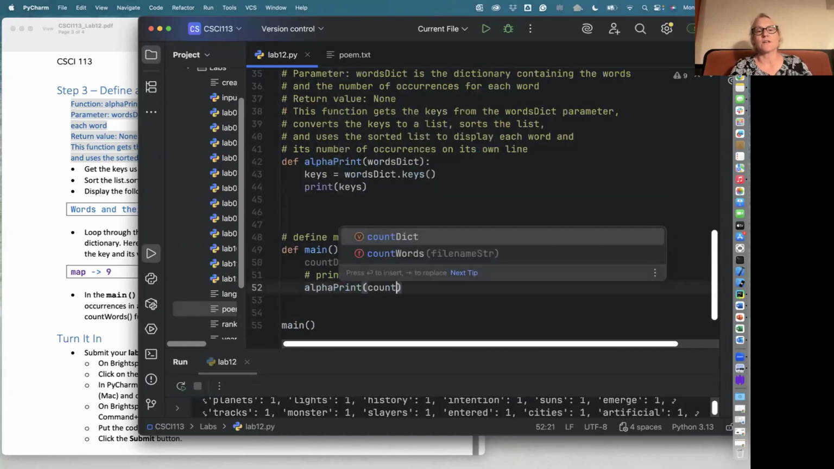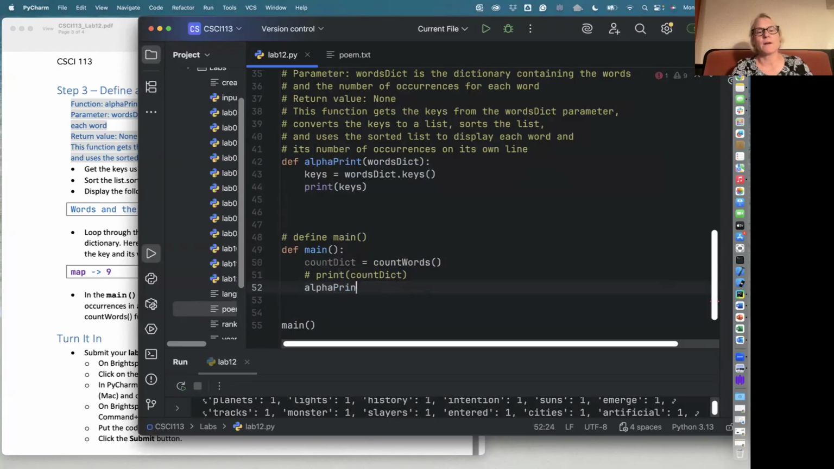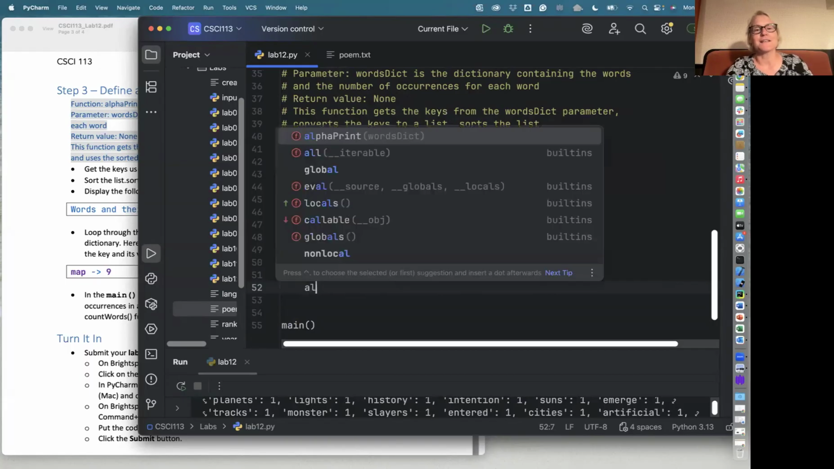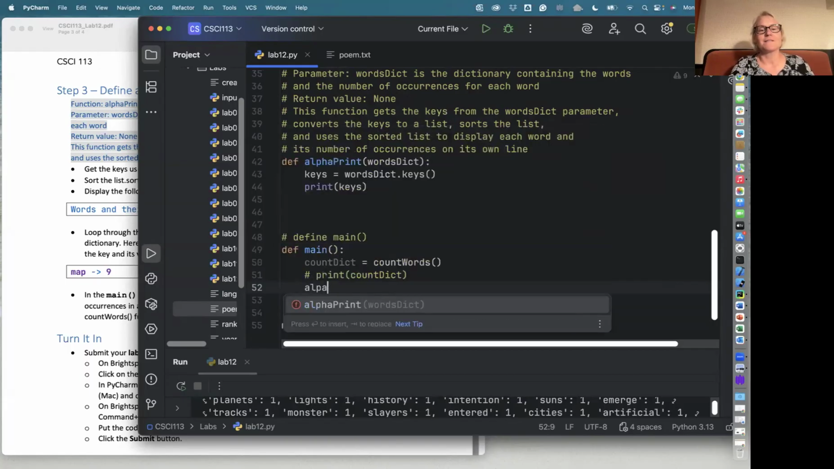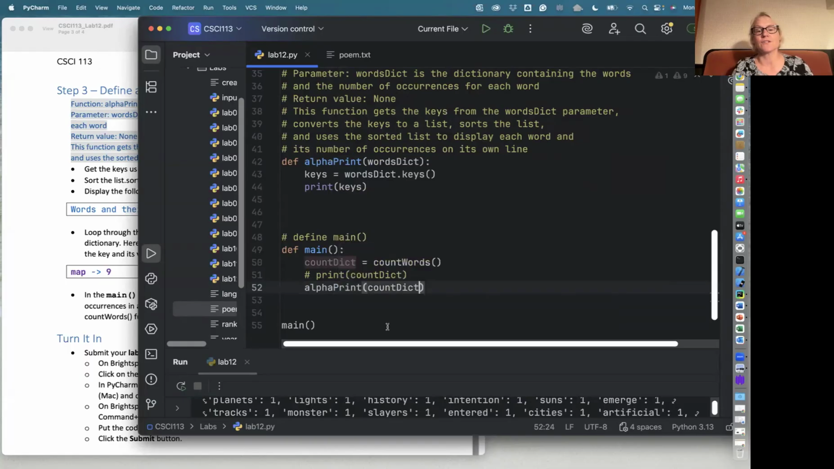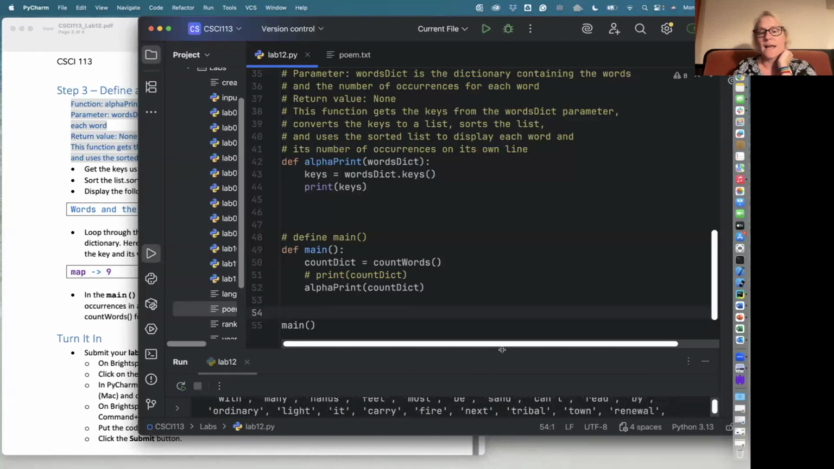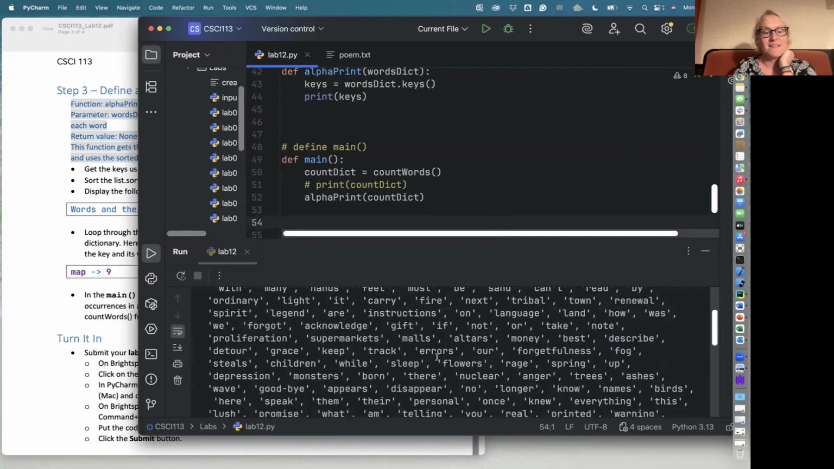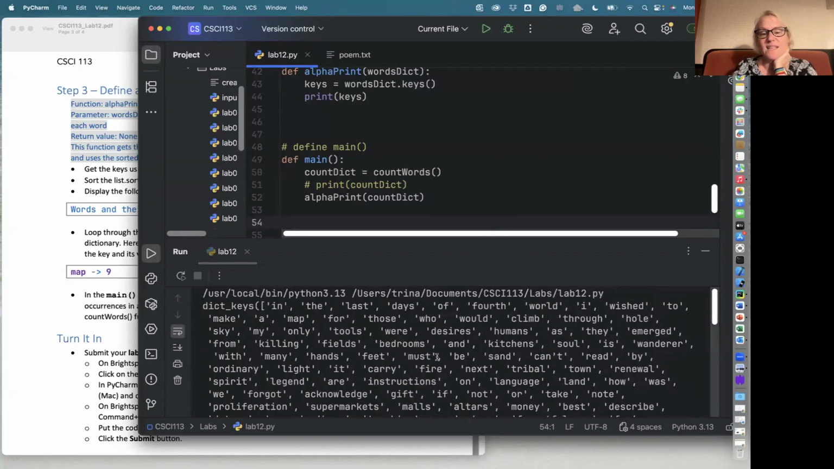I'm going to comment out that, but what I am going to do now is call this alpha print just with my count dictionary. Why don't I just do it, I'll make it easier. I've got to call this to actually see it. So I'm calling alpha print with my count dictionary. That will call this, get the keys and print the keys, because I want you to see what's going to happen here. Okay, so look at the keys.